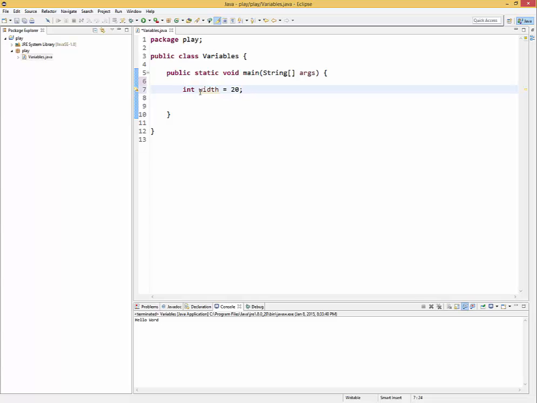Notice that there's a yellow line underneath it. If I highlight over it, it says remove width in all assignments. If we look at the first line here, it says the value of the local variable width is not used. That means all we did is create a variable called width and we assigned it a value 20. We didn't actually use it.